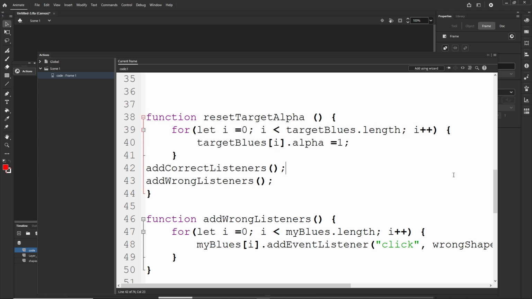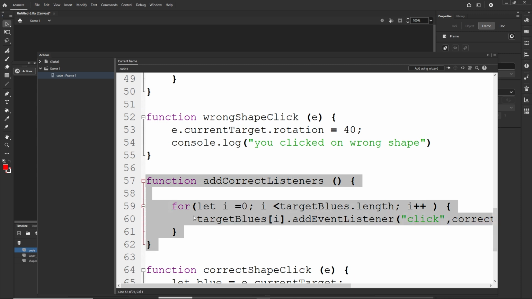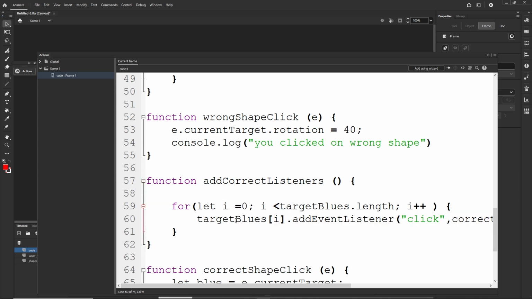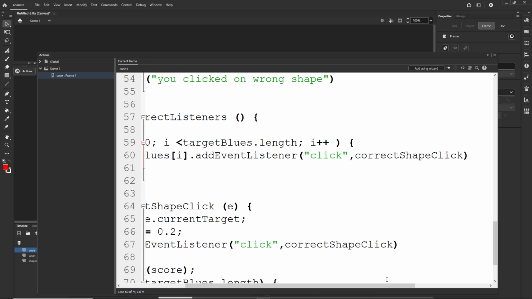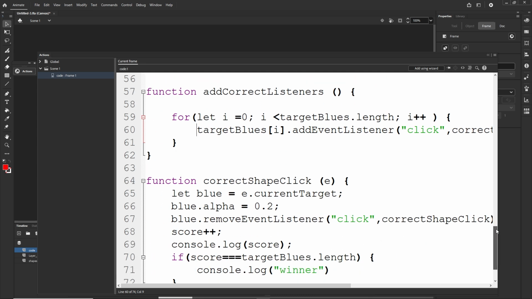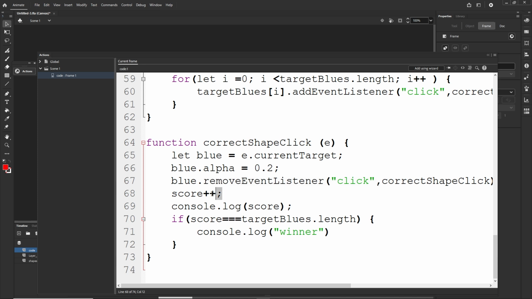Add correct listeners calls the function which is this one, and we have a for loop which loops through all of the target blues.length, and we add a listener click, and we call the function correct shape click. In here we set the current target, which tells us which shape we clicked, and we store it into a variable. We change the opacity to 0.2. We remove the listener on that one, so we cannot click it more than once. We are going to increase the score.